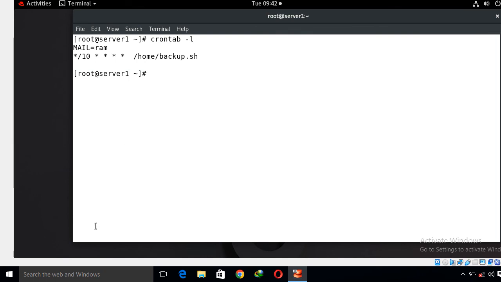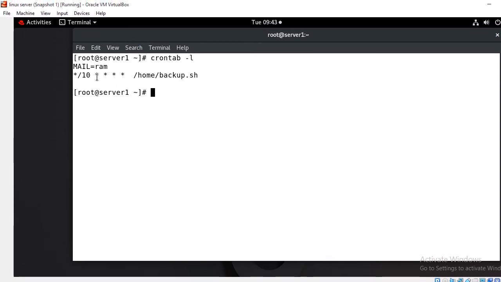Instead of spacing the values in the 5 fields, first, second, third, fourth, 5, where we have to define the 5 field entries first and then define the command, we can specify it using a single keyword. This is a special case in which, instead of the above 5 fields, you can use @ followed by a keyword, such as reboot, midnight, yearly or hourly. I'll show you the meaning of all those one by one.